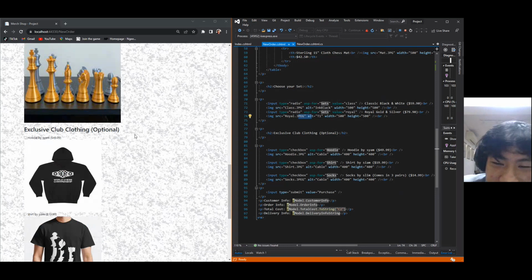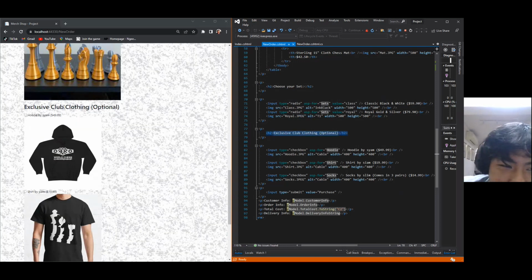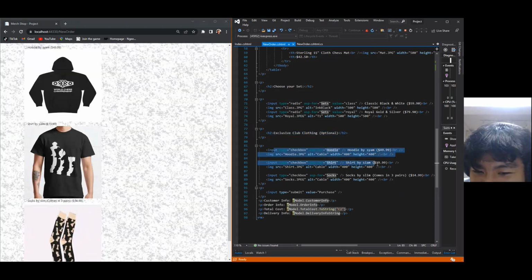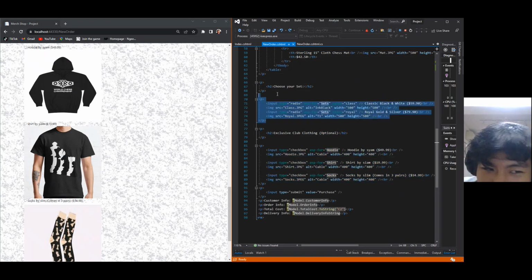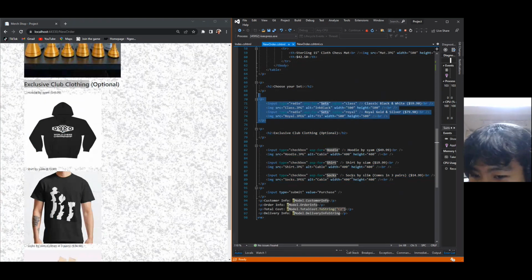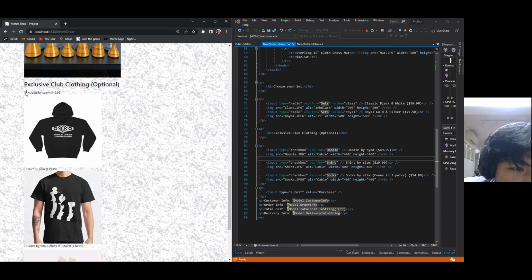Okay. After that, standard. It's basically a repeat of the top part, except now it's optional. So you can choose multiple, or you can just choose to check none at all. This is the checkbox function.